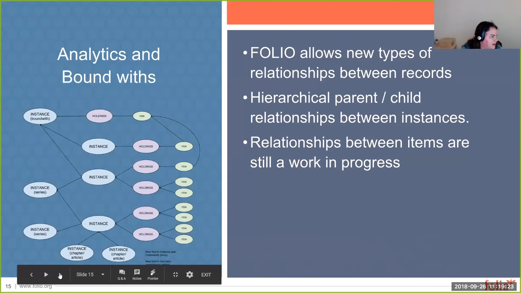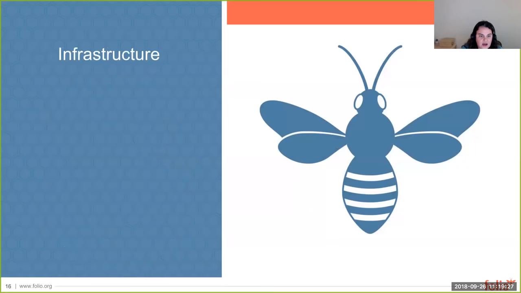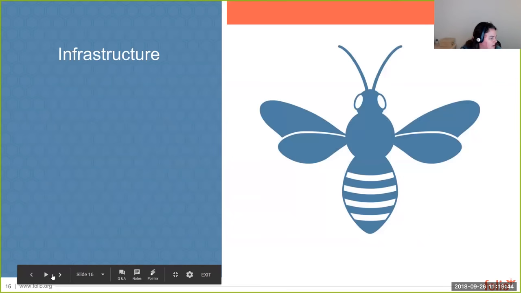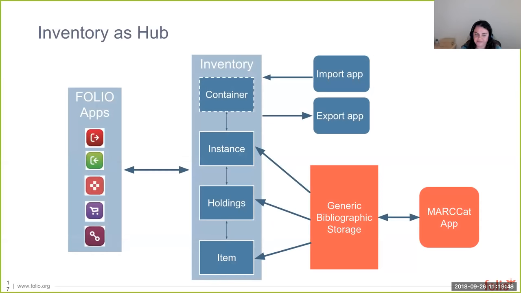And I'm going to wrap up with a few comments about infrastructure. Charlotte will share details about the inventory and metadata management infrastructure in FOLIO after the demonstration, but I did want to discuss this at a very high level, particularly because I've been thinking about inventory personally as a hub, and as a hub for metadata management activity in FOLIO.